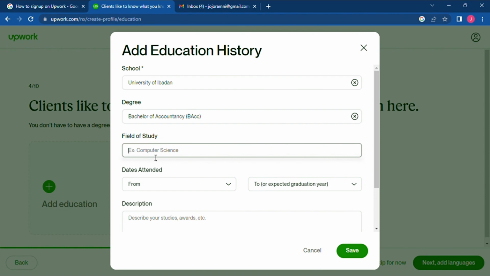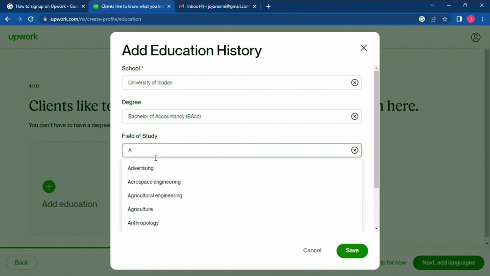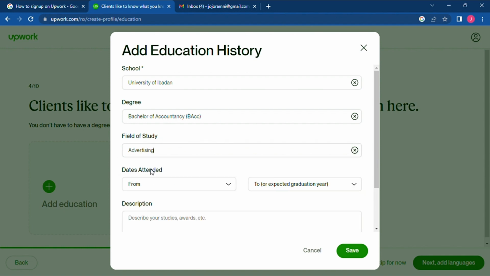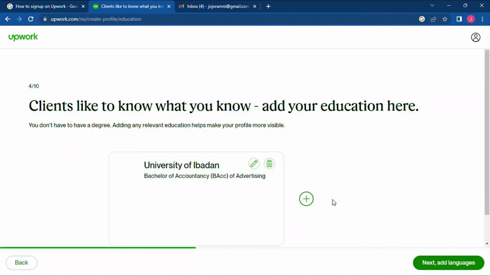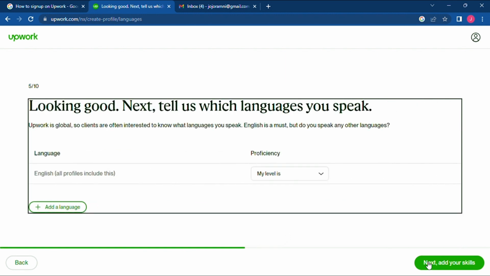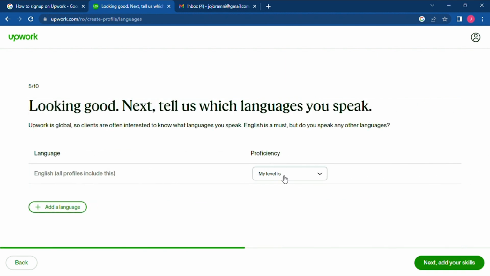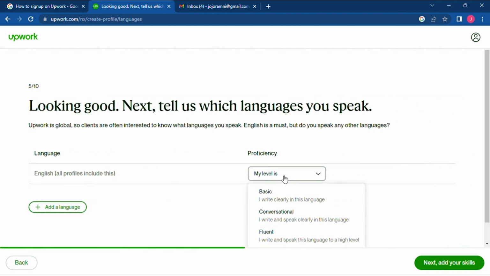So it depends on what you want to put here, so you check what are some, let's say, Bachelor of Accounting, and then the field of study. Well, so maybe you include accounting as a field of study, or maybe advertising, I don't know, so whatever, but make sure that everything aligns and you include it. You can add more than one education here, and then you go ahead and add your languages.